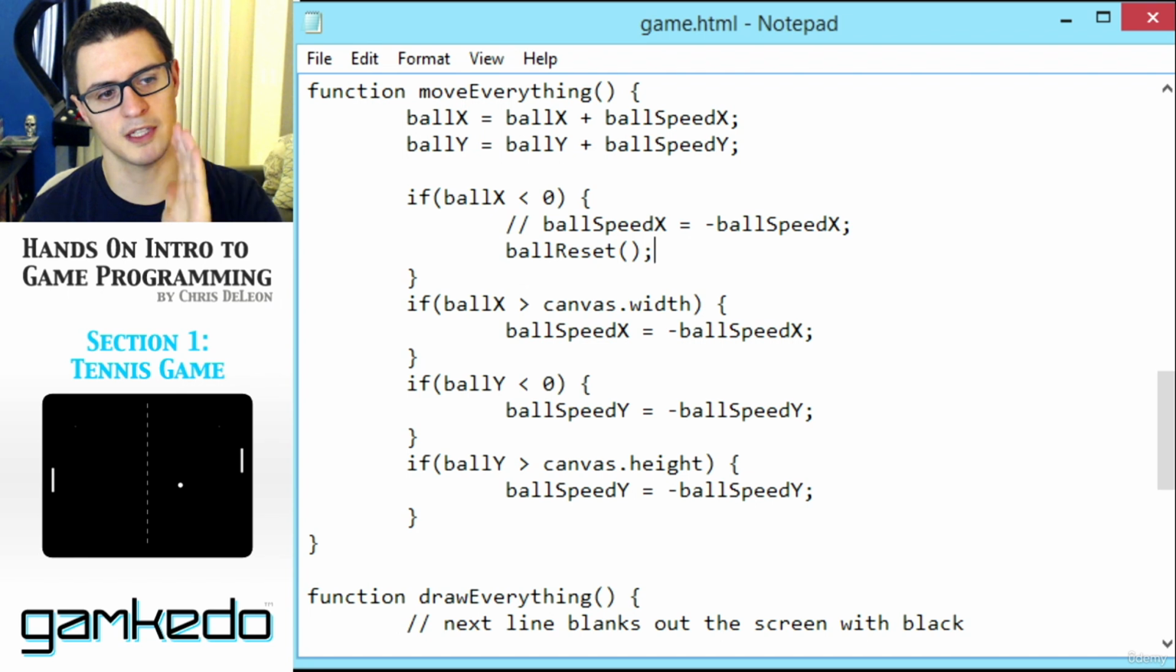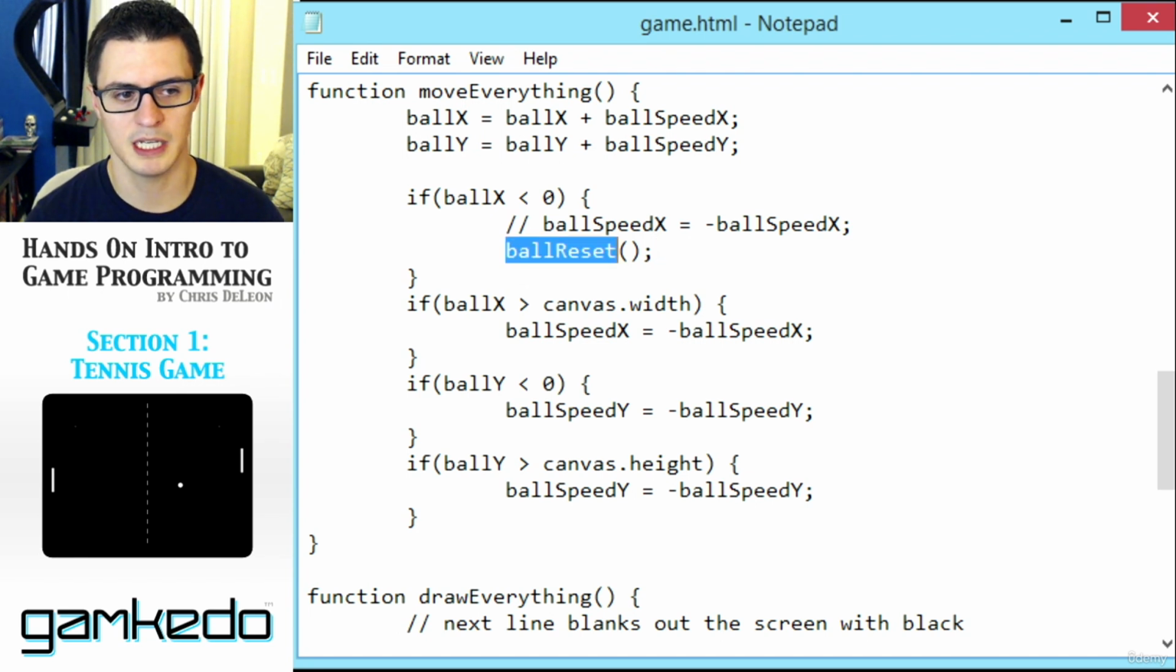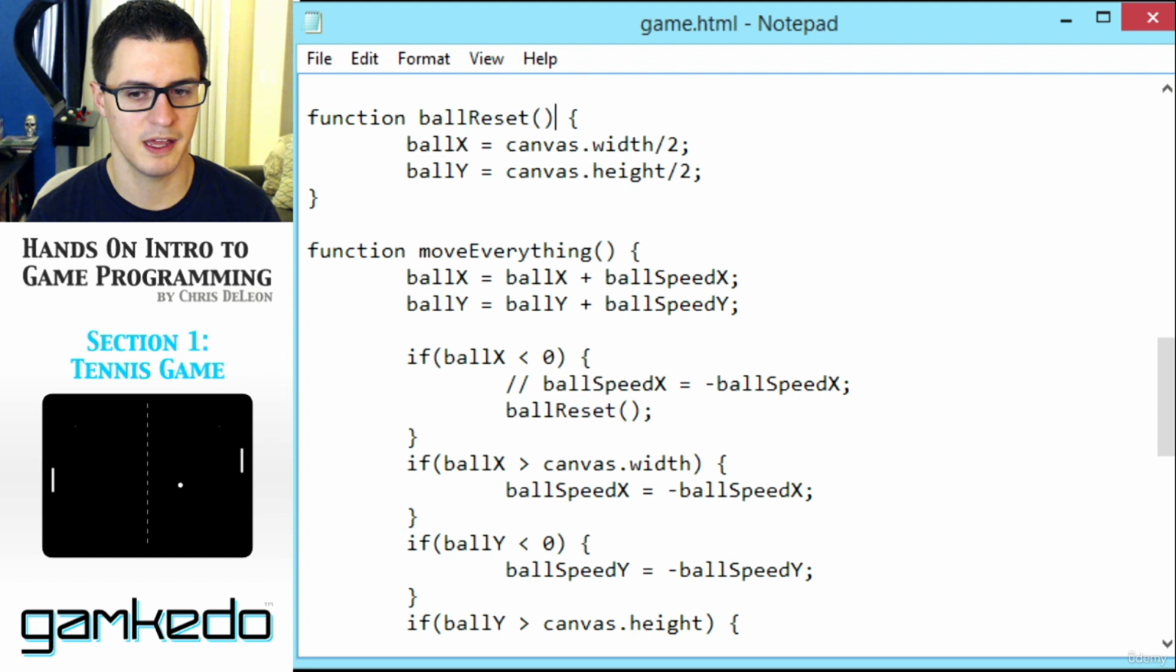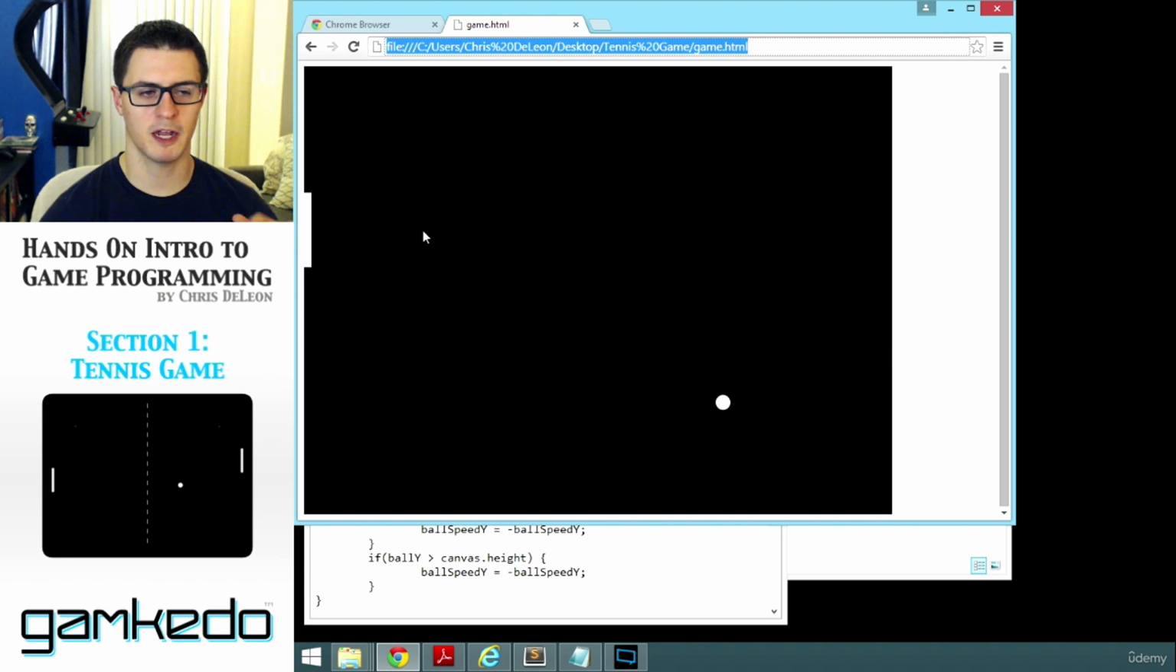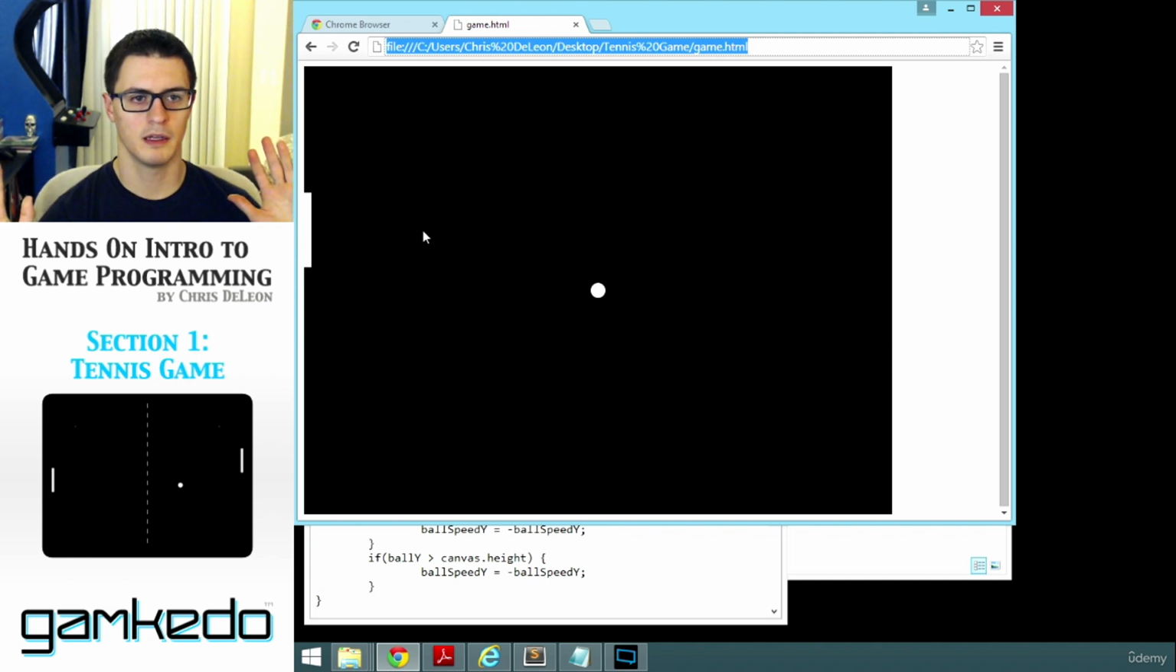So if the ball goes off the left side of the screen, it will run the code in the scope between the open and closed braces for ballReset. Right there, it's going to call that and center the ball. Hopefully that's the goal, right? Currently, it doesn't matter if it touches the paddle or not. Pop. Yeah, there we go.